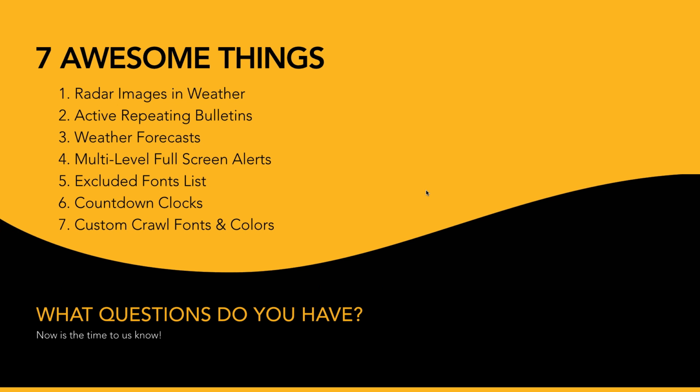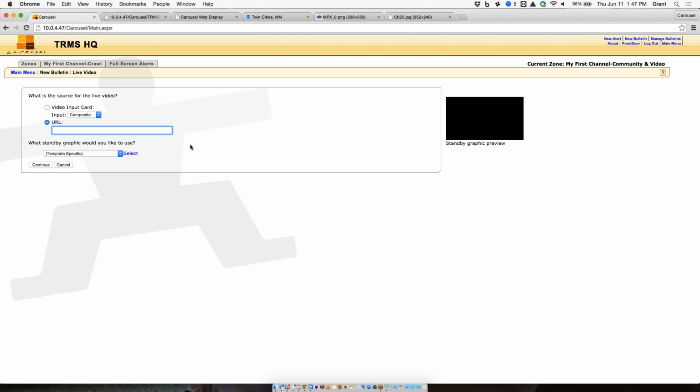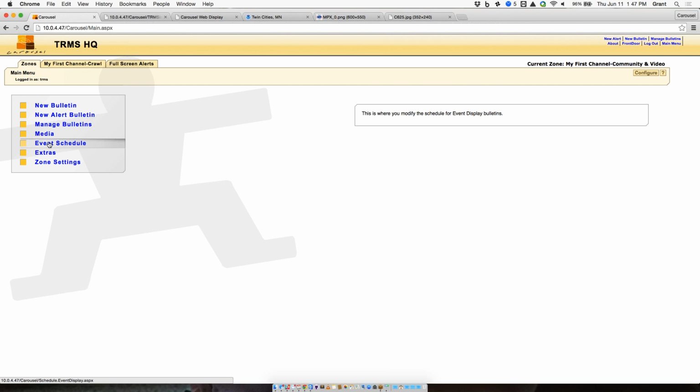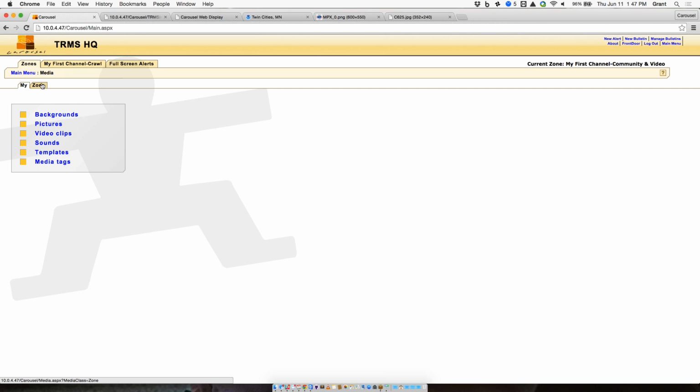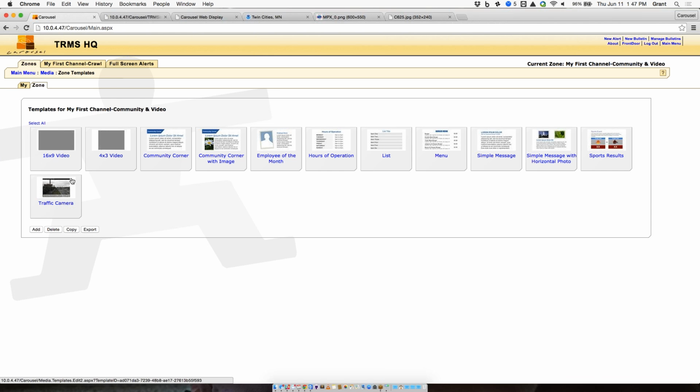The next question is from Mark, who wants to know where all the templates are located. If you're talking about the templates in Carousel, so for creating bulletins, those are going to be in your media area underneath zone templates. That's where you're going to find these templates.